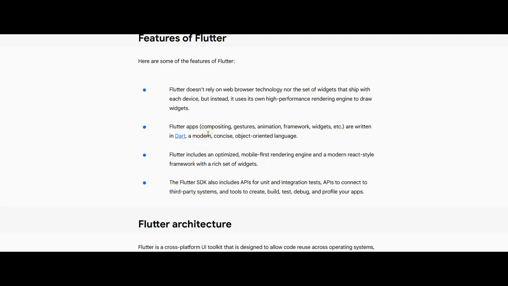Flutter includes an optimized mobile-first rendering engine and a modern React-style framework with a rich set of widgets. The Flutter SDK also includes APIs for unit and integration tests, APIs to connect to third-party systems, and tools to create, build, test, debug, and profile your apps.